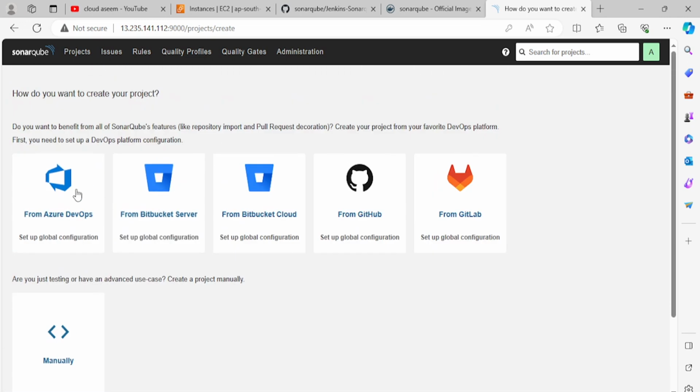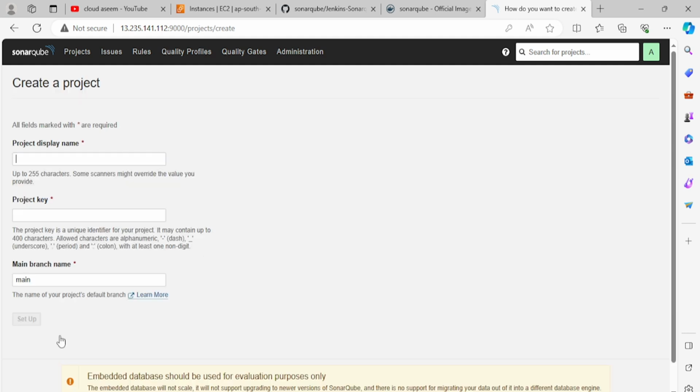Before that, it is asking whether you want to create your project. Do you want to integrate with Azure DevOps, Bitbucket server, Bitbucket cloud, GitHub, GitLab, any kind of repos where you have source code management residing? For our use case, we'll be using GitHub, right? So we will just click here manually, right? I'll give the project display name as website.